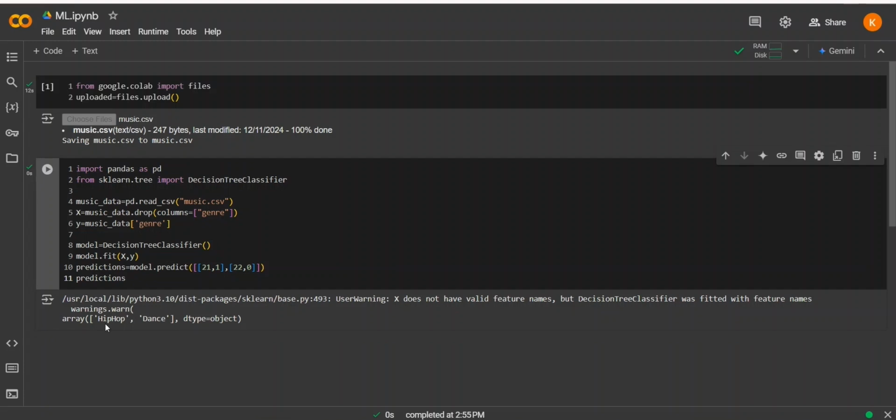So you can see it has done the prediction: hip hop and dance. Hip hop is for the male and dance is for the female. Now what we have to do is calculate the accuracy of the model.